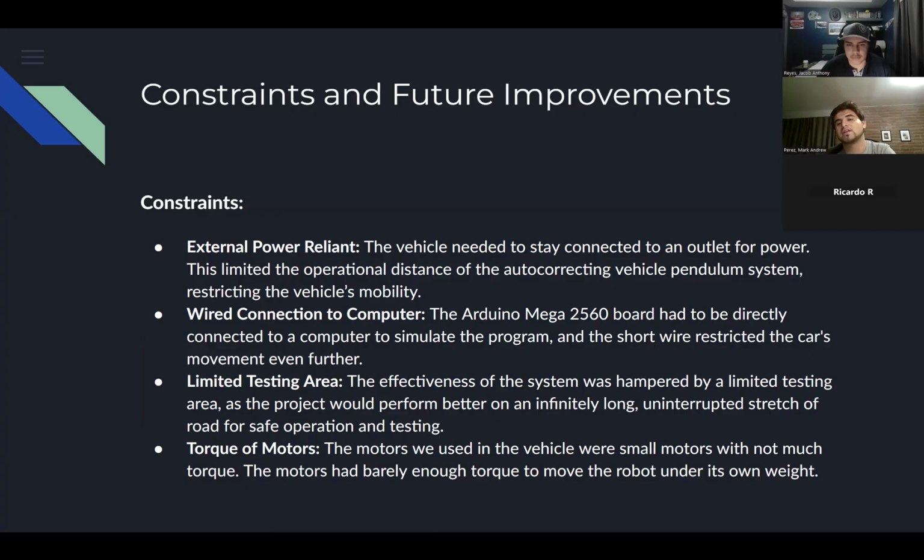Another one of the constraints includes the torque of the motors. The motors that we were using were small motors that didn't provide enough torque to handle the weight we had on board the body of the vehicle. By having bigger motors with more torque available, we'd have a robot that has better functionality.